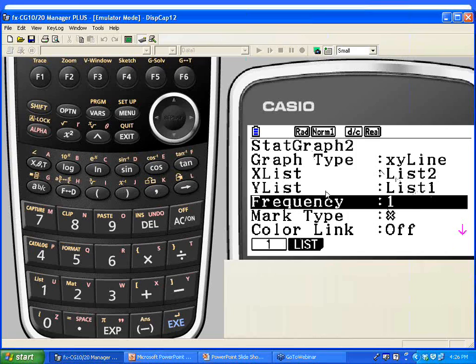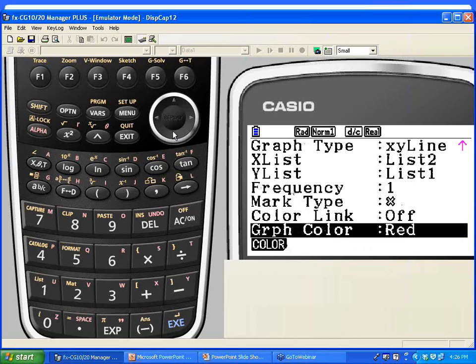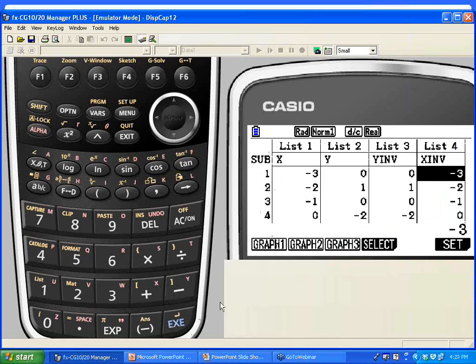I still have a frequency of 1, and I have changed the marking type for this graph to X's. That way, if I've got some points lying on top of each other, I can distinctly tell that there are 2 points basically at the same point. Color link is still off, and let's choose to make this color different. We do not want to do another blue graph because it would look like the first graph. So I chose 3, so press 3 for red, and now select.